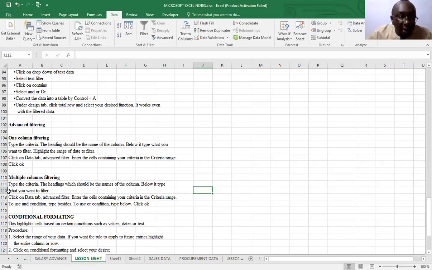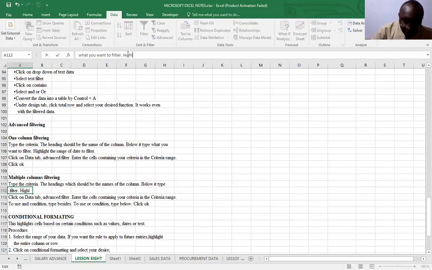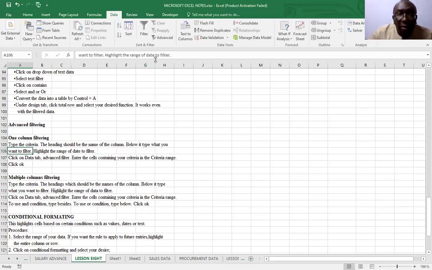Then let me also add here, you highlight the range of data to filter. I realize here I have made a mistake. I should have said the range of data to filter.